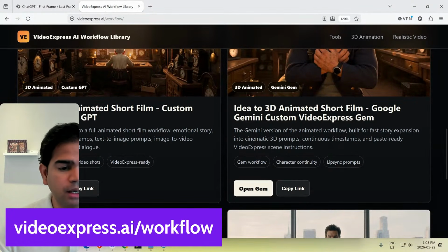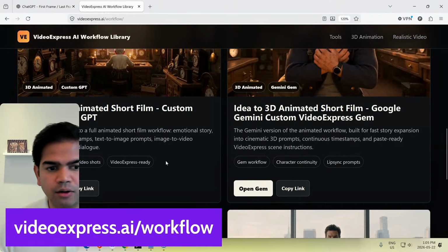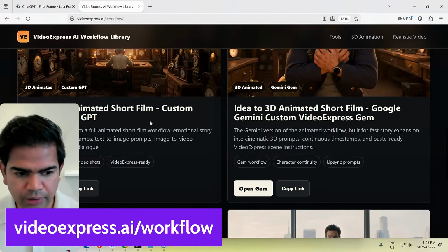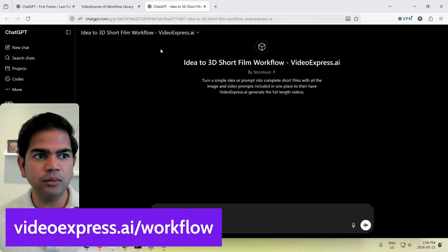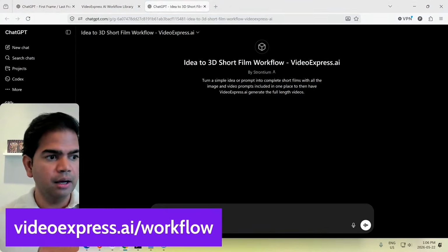So for example, if you come in here and then you come into this idea to 3D workflow that you see here that I have. So let's start the chat here. I'll show you. This is, by the way, all in that link that you see there. You can go there and you can access it right away for free.